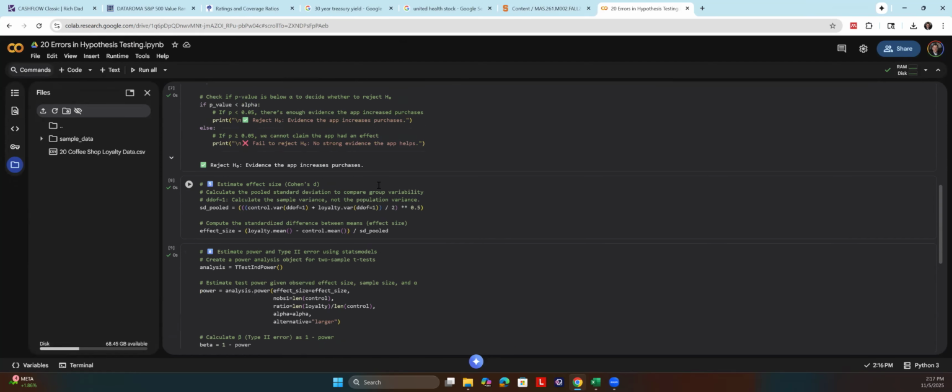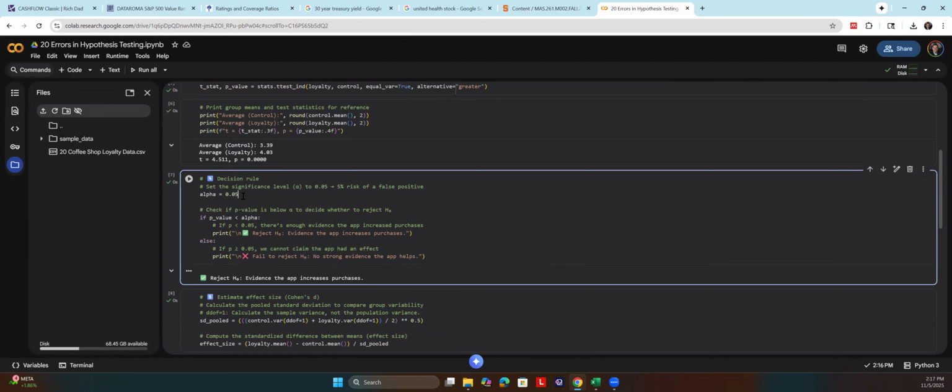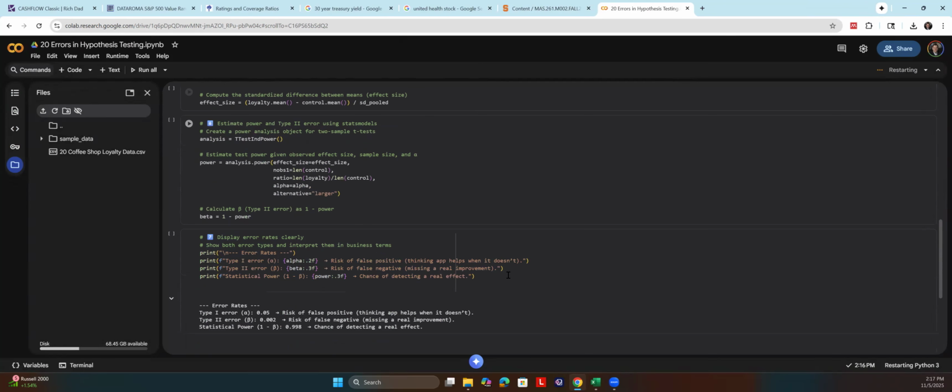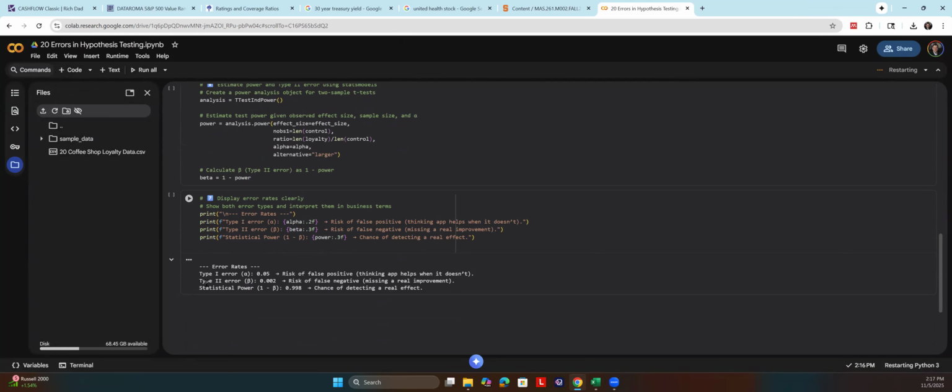I want to see the trade-off here. What if I just change the alpha from 0.05 to 0.01? If I just run all the code again, you can see that the alpha will obviously go down, and that means the type 1 error will go down from 5% to 1%.